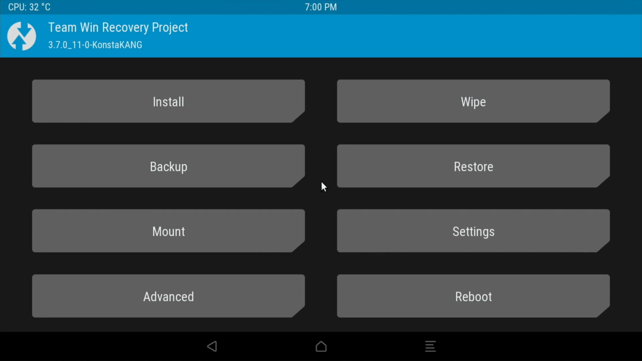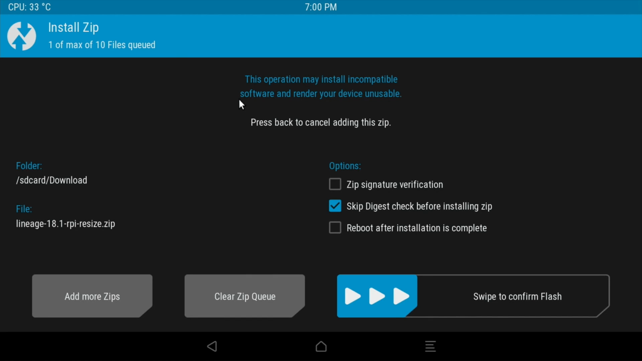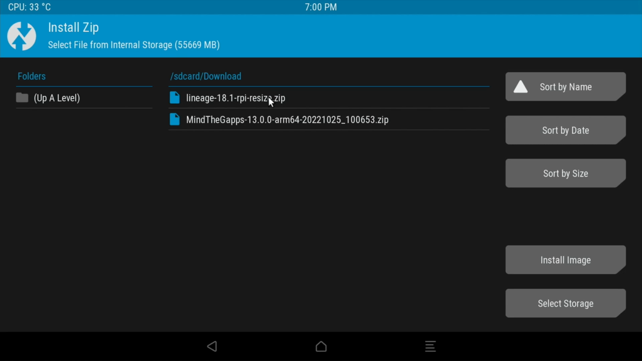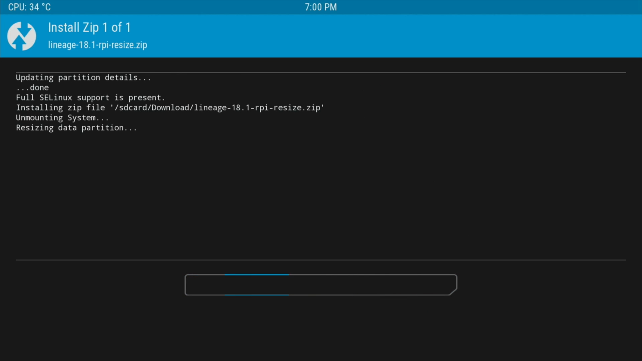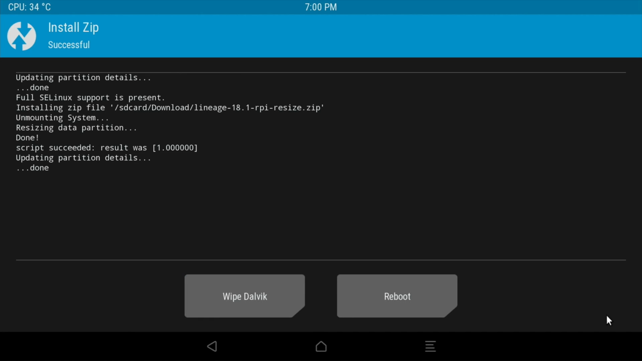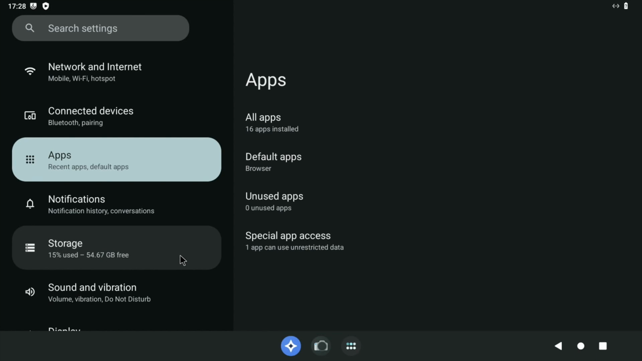And once this is booted up, click on install. Click on the download that you've just downloaded. Yours might say Lineage 20, mine says 18.1 because the other one wasn't available. Click on the Lineage Resize and swipe to flash. And then reboot and system. And now I have 54.67 gigabytes free.